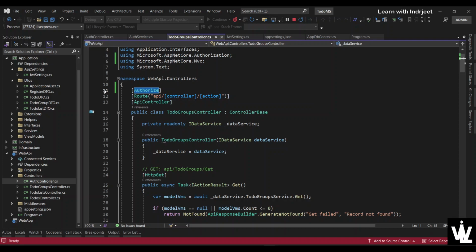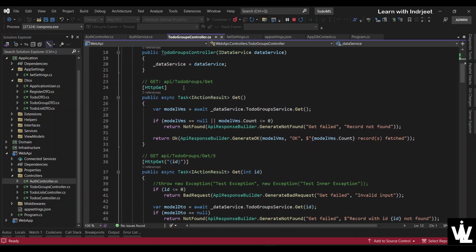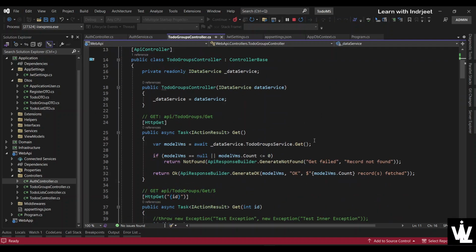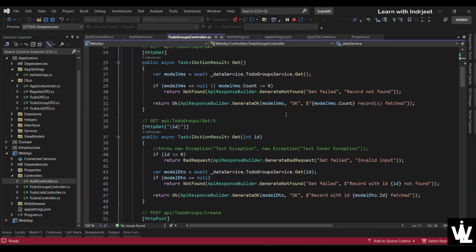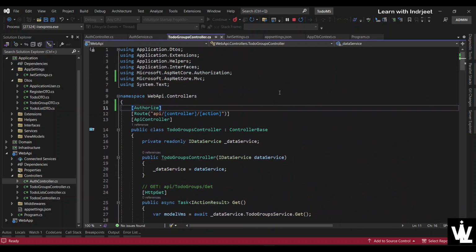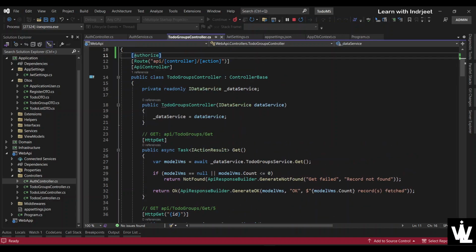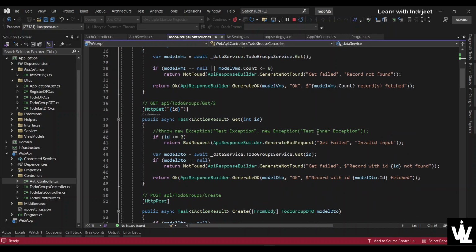So this data annotation can be put on any of the individual endpoints, or it can be put on the controller itself. So putting it on the controller makes all the endpoints secure. And if we want a functionality where some of the endpoints allow any user to access, and some of them require the user to be logged in, you can put the authorize attribute on those endpoints, right?